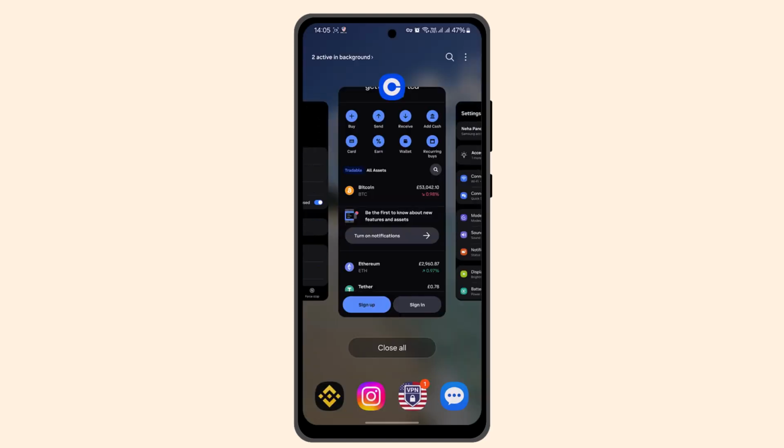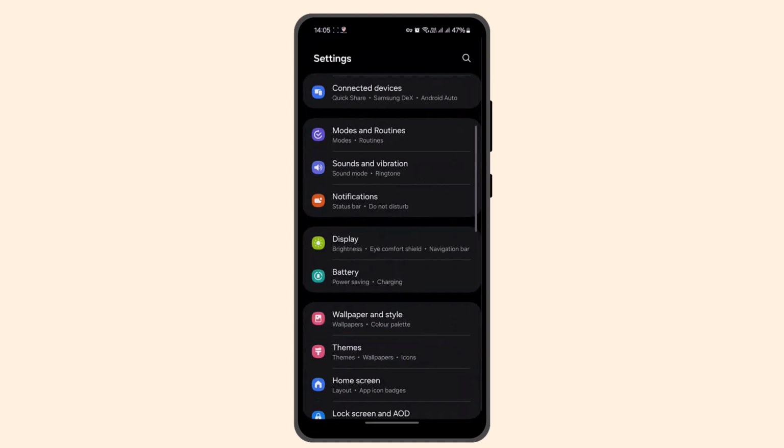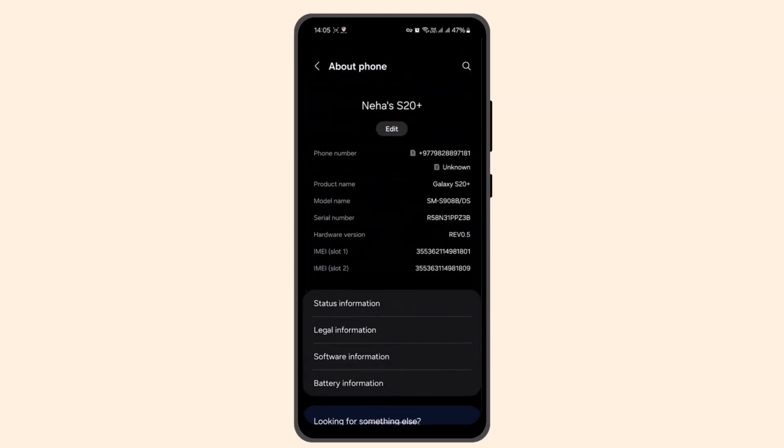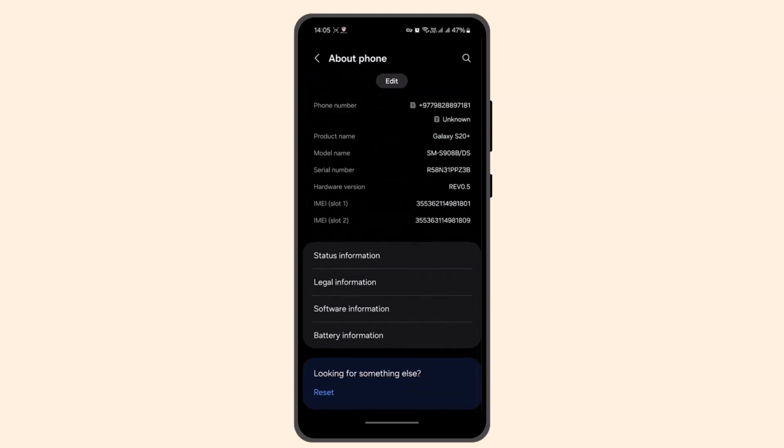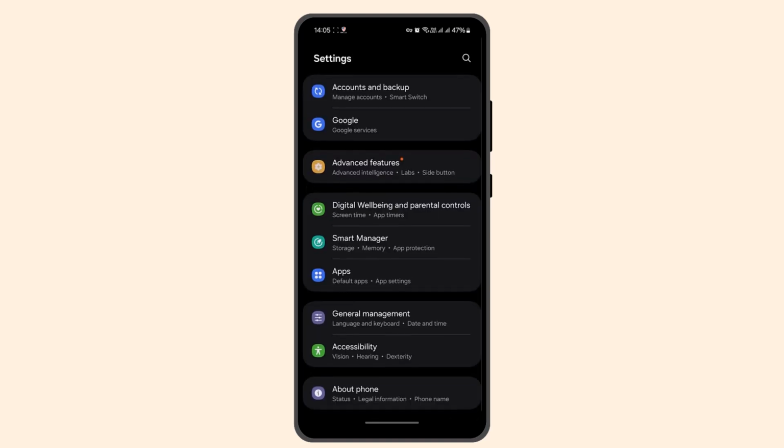Likewise, you could also update your device operating system. Go to settings, and here you should be able to see About phone. Right over here you can look for an option to update your device itself. In this way you can fix your issue.